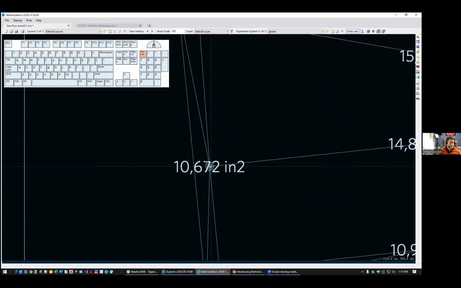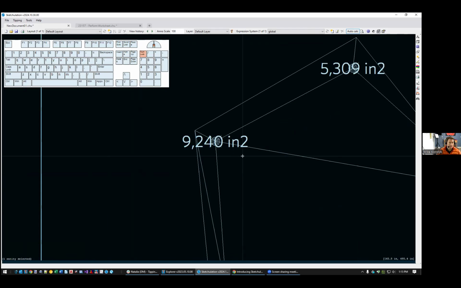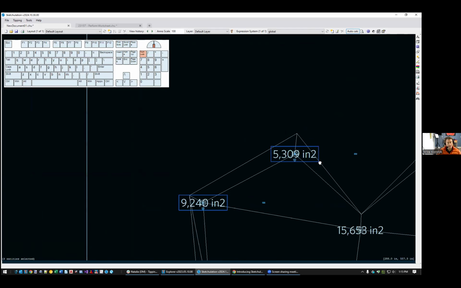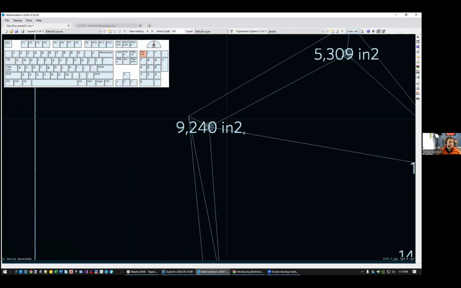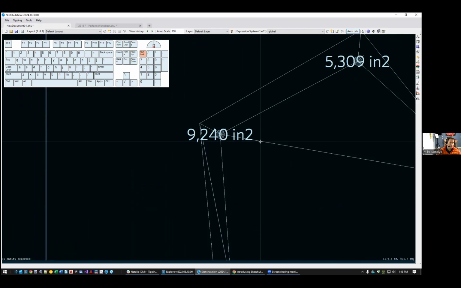And what it did was it created a bunch of area text objects. And so now we can copy those text objects. I'll show how to do that in a second. And these are areas. And the question is, how does it come up with this?